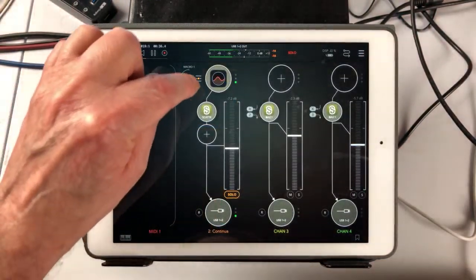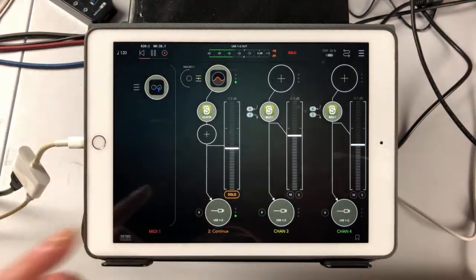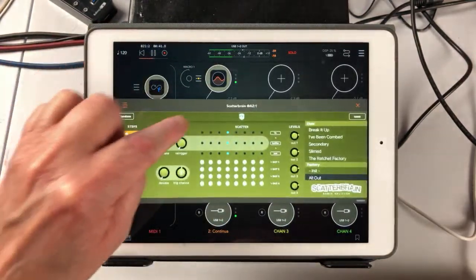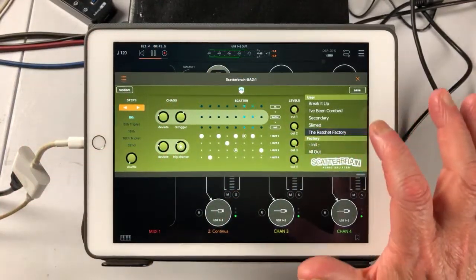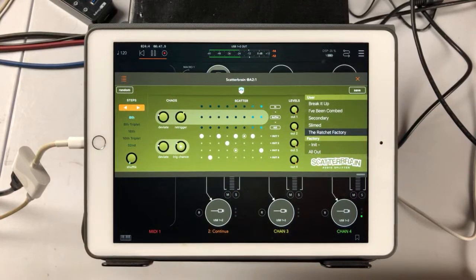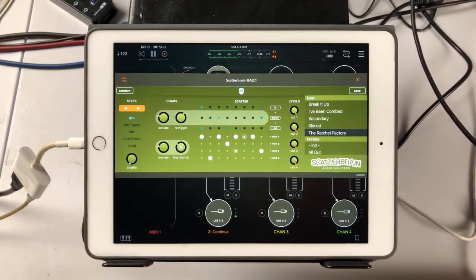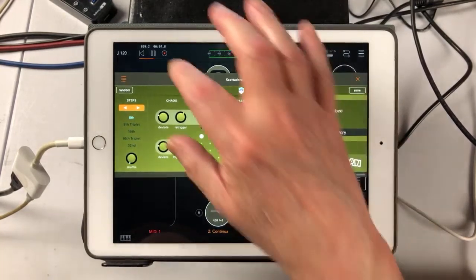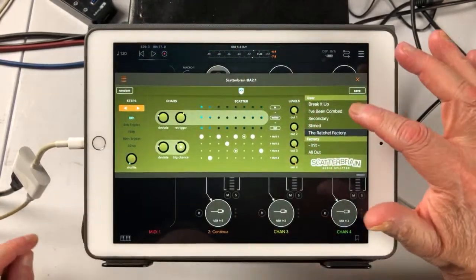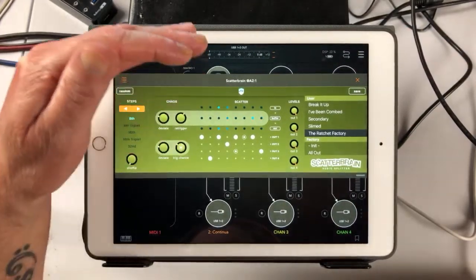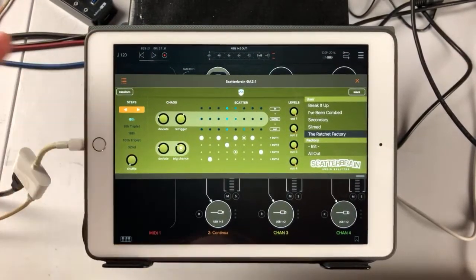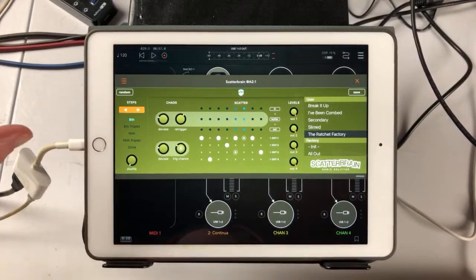Okay, so what we're going to do is unsolo this, so it'll go quite loud, and then we'll open an effect. We'll put on the Ratchet Factory, which is one of mine. Now I made these, and I made one called I've Been Combed, and basically it was full ratchet on 30 seconds. You'll hear, and it gives that real cool comb filter effect.